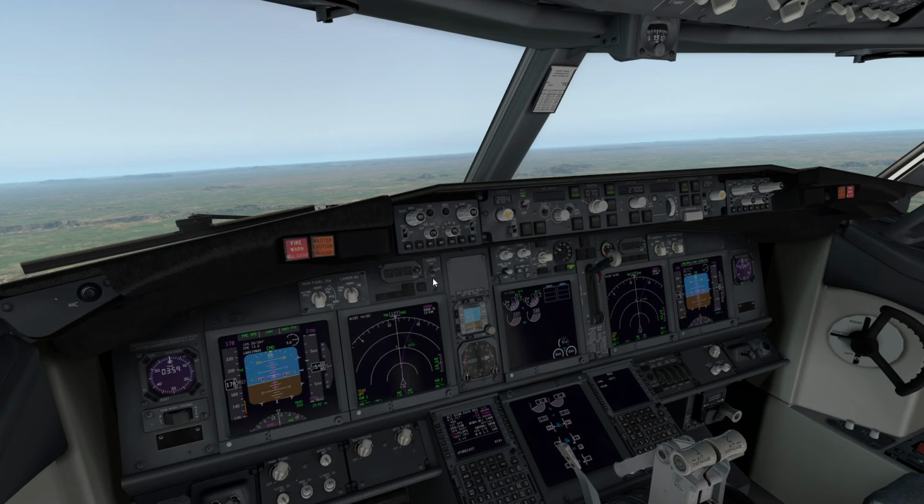Okay, we are taking our finals. We are about to take our final turn toward the runway. Speed check, altitude check, gear up check. Please check at this time.